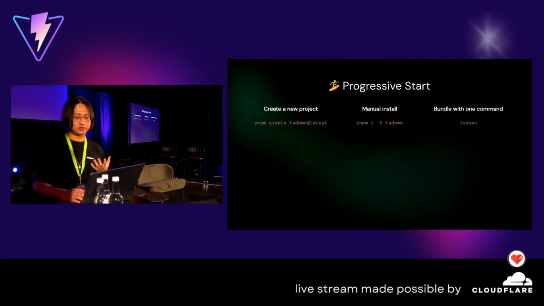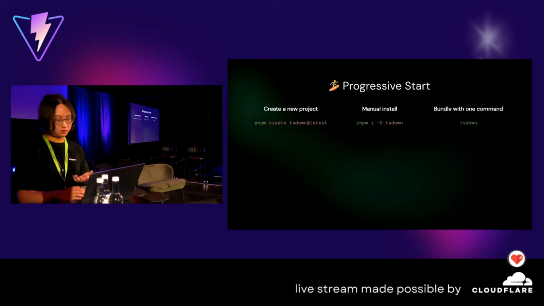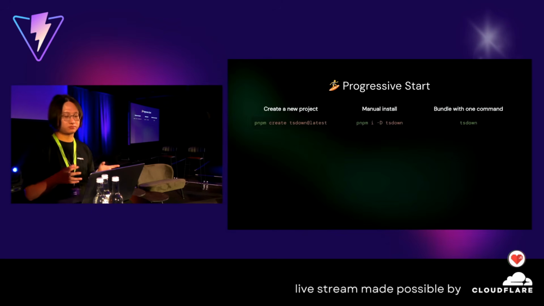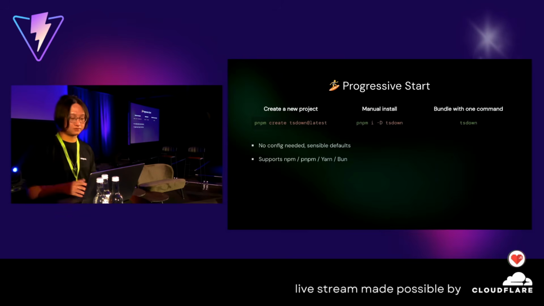Getting started with tsdown is super easy and straightforward. You can create a new project with a single command, pnpm create tsdown, or just add it manually to an existing project. And bundling only takes one command, just run tsdown. No config needed. We provide sensible defaults that cover most common usage. And it supports npm, pnpm, yarn, and bun, right?